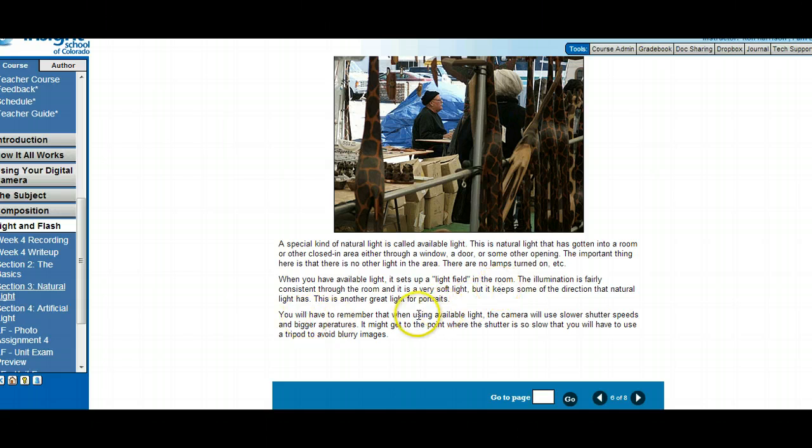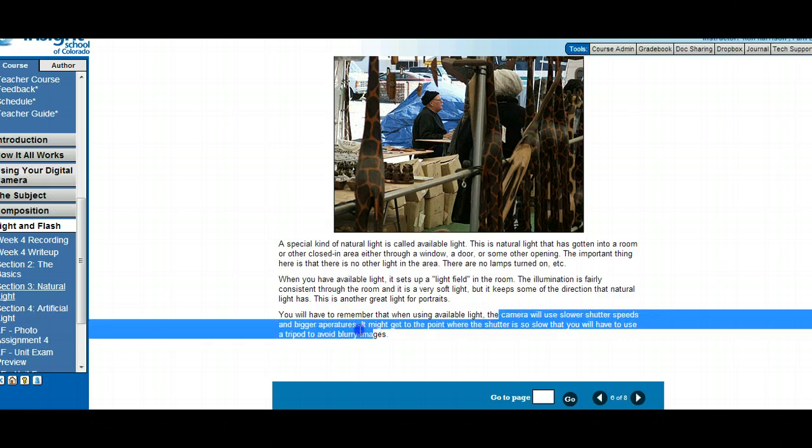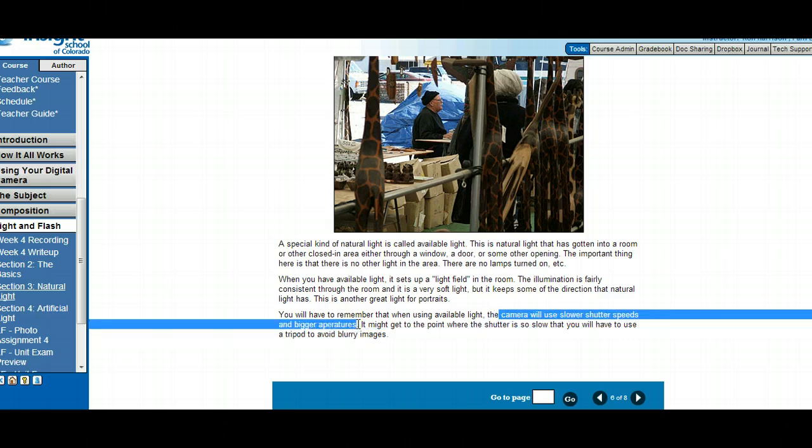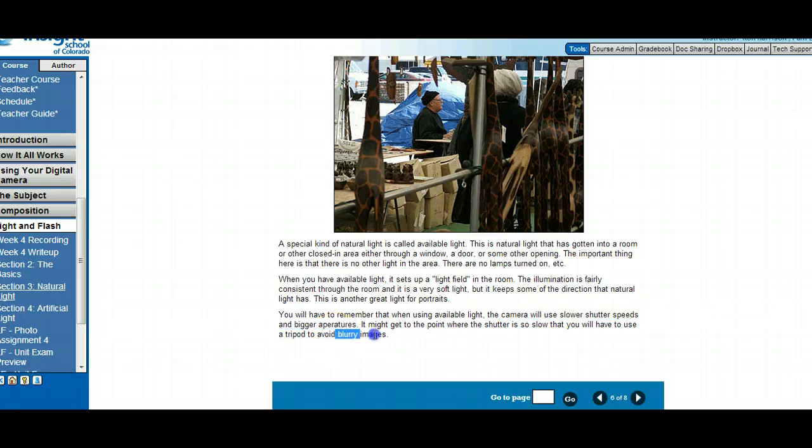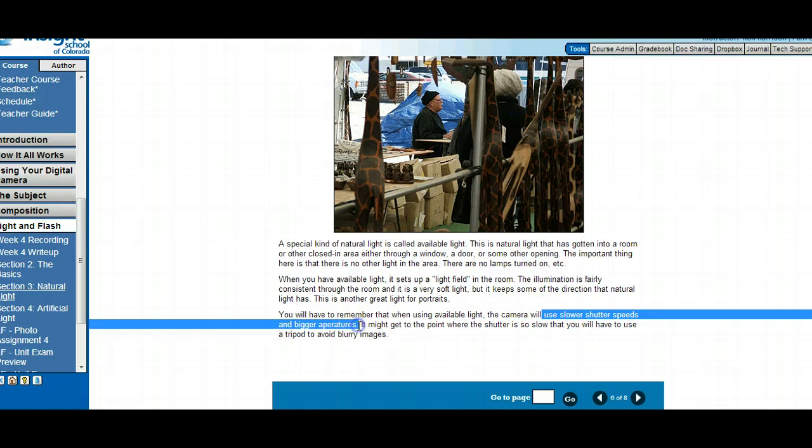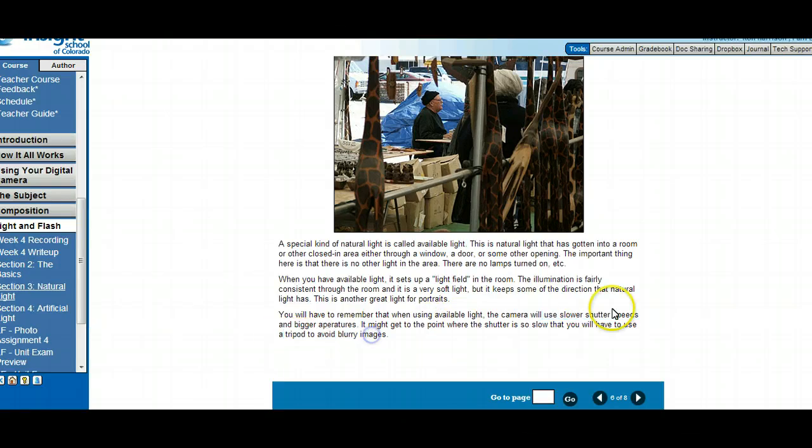One thing to remember when using available light is that the camera will use a slower shutter speed and a bigger aperture. So you have to be very careful not to move the camera or you'll get blurry pictures. When using available light, the shutter speed will slow down and the aperture, the opening, will be bigger. So you cannot move the camera. That's why a lot of times when shooting indoors, you want to use a tripod so you can avoid blurry images.